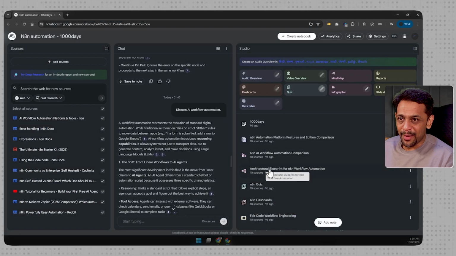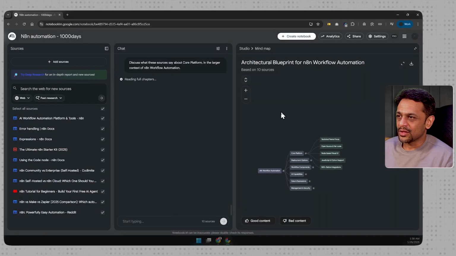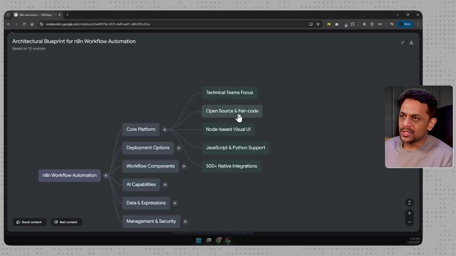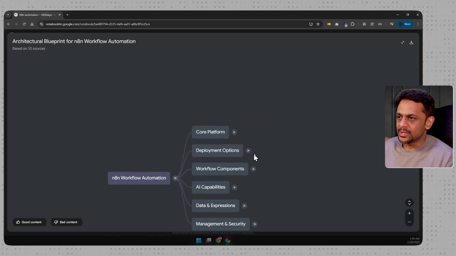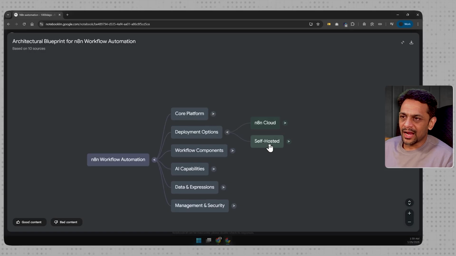This is the mind map, right? Again, very powerful. If you click on this one, you can see the mind map, N8N end-to-end workflow automation code platform. You open it up and then it opens a few more pointers. So technical teams focus, open source and fair code, and so on and so forth. So we can also close this, open this up, right? And you can see N8N cloud, self-hosted.